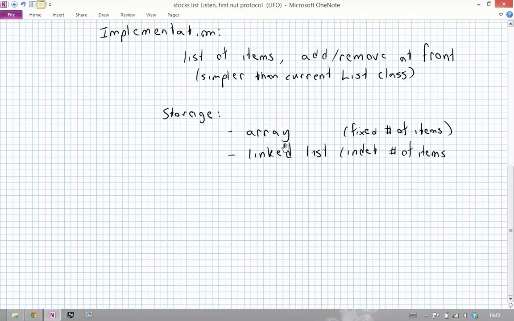All right, let's look at some of the operations. So let's talk about an interface for a stack class. What are some member functions that you would want in a stack class? What are some things that you would want to know about a stack or want to do to a stack? Okay, so we want to add an item. This is typically called push.